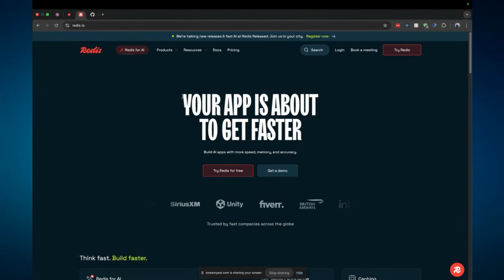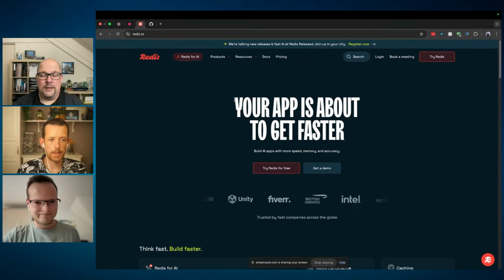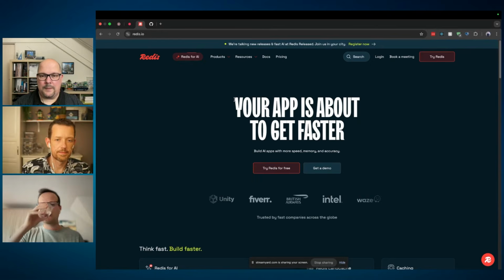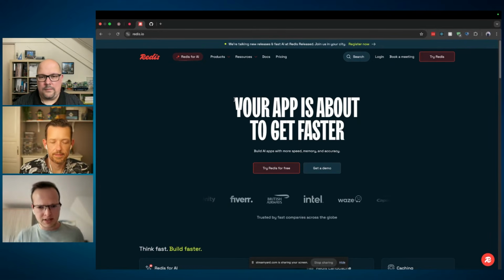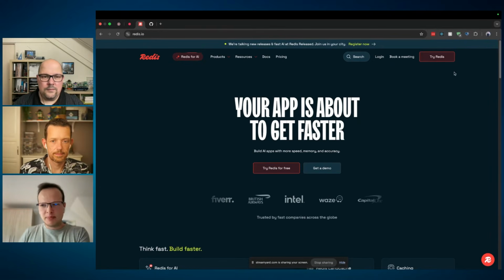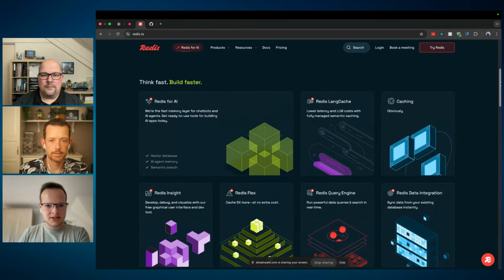I don't know, Edwin or Sander, if you guys have used Redis before? Yeah, yep. Definitely. Yeah, it's a pretty popular caching solution.